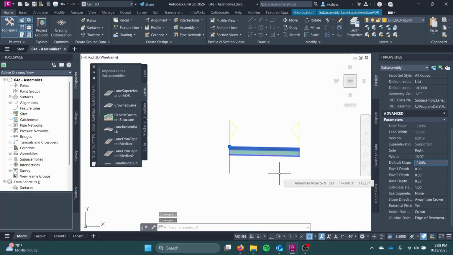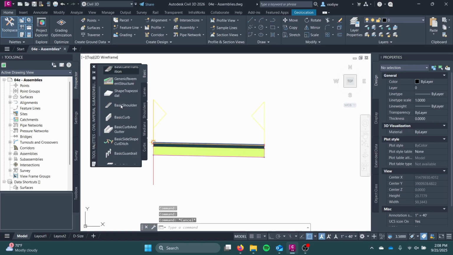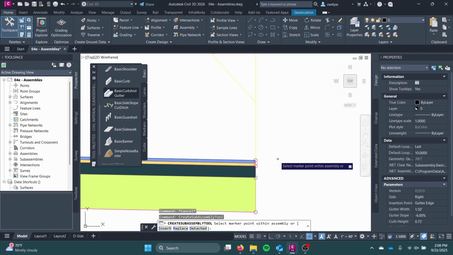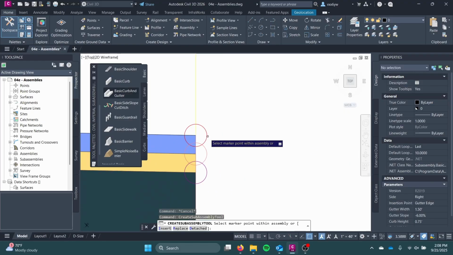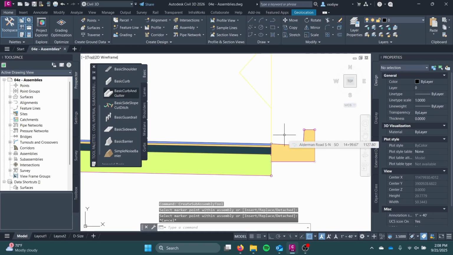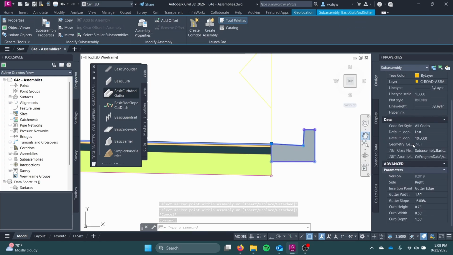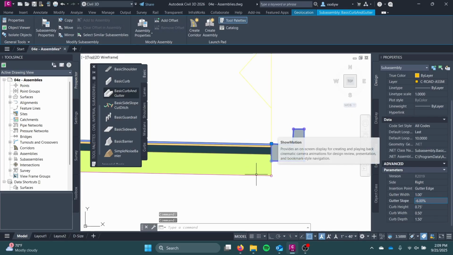And now I'm going to add a curb and gutter. So if I go back to basic, there should be a curb and gutter. This is great for water drainage. So I'm going to put this on the roadway, and you can see it here. It is way wider than the curb and gutter actually is on Alderman Road or McCormick Road. So I'm going to go into the advanced properties and make a gutter width of 1 foot. So you can see that shrunk it down a little bit.